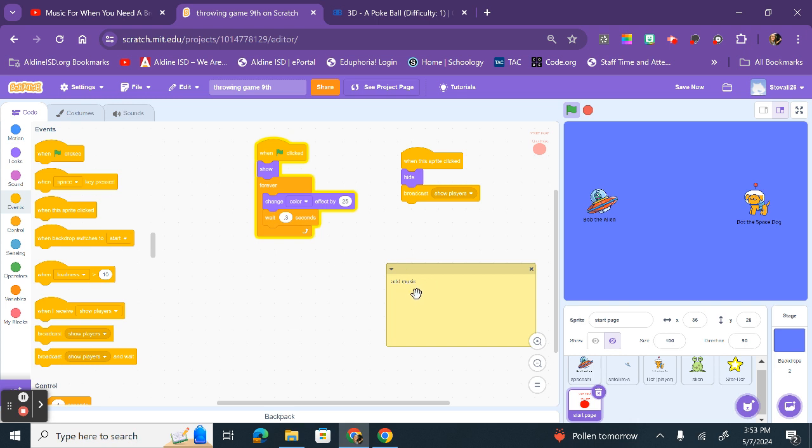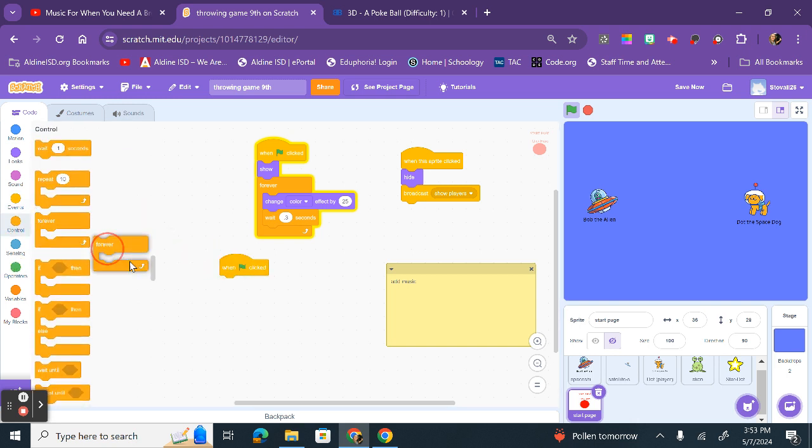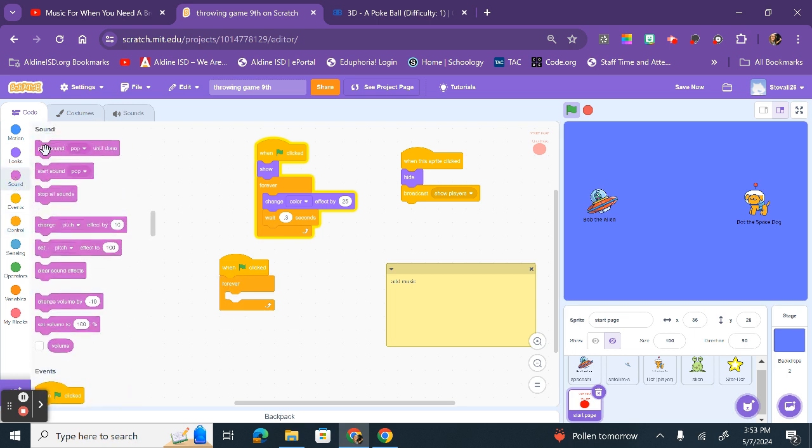All right, one thing I noticed here that I need to add that I talked about in the other video is I want to add music later, but I don't want to search through all my music right now, so I've got that note here. But I am going to bring over the green flag, a forever block, and a play until done block. I'm going to put it right here.